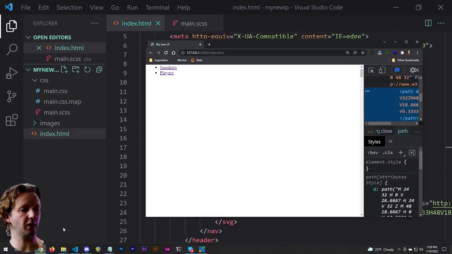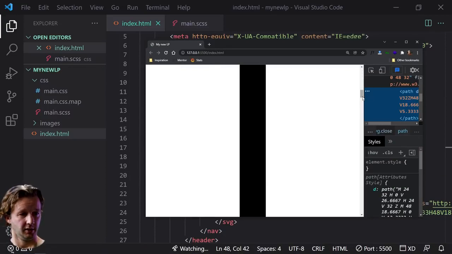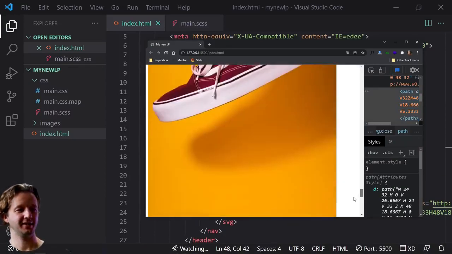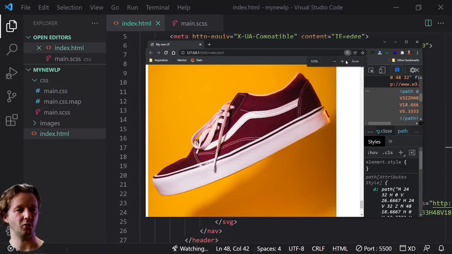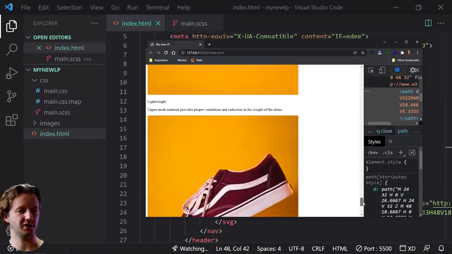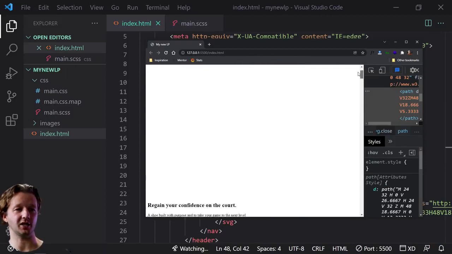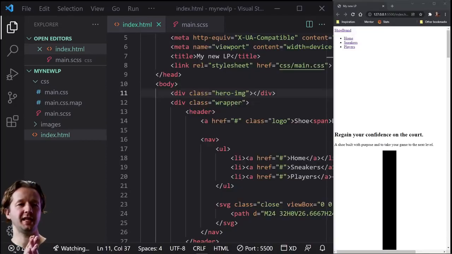And of course, if we go look at it here, it looks really bad. Look how big that down arrow is. So that's why essentially, we want to use CSS to make our website actually usable, which is what we're going to do now.